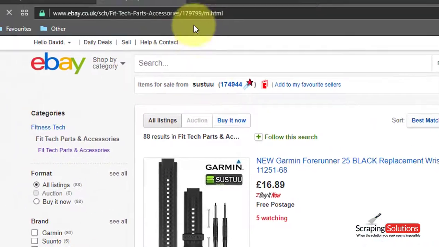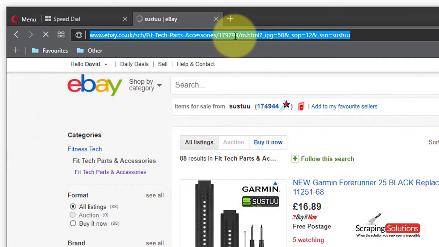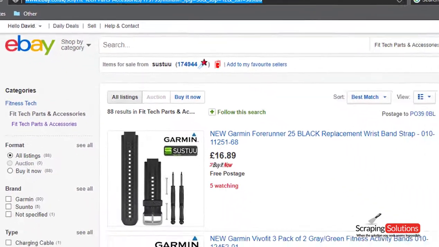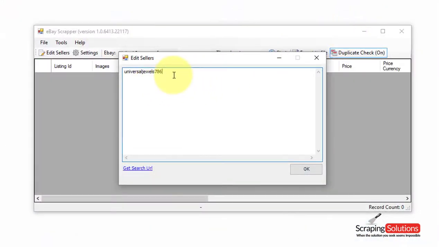And then you can go ahead and just copy the URL from the address bar, just Control C. And then we'll just paste it by Control V in this box here, just under the username. And then just press OK when you're ready.